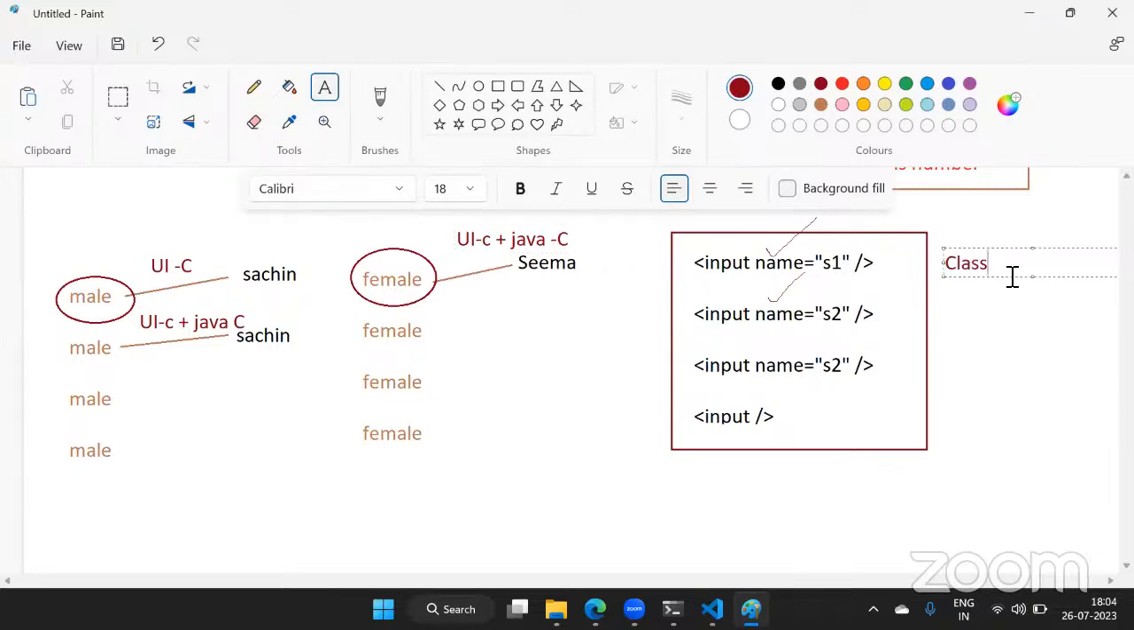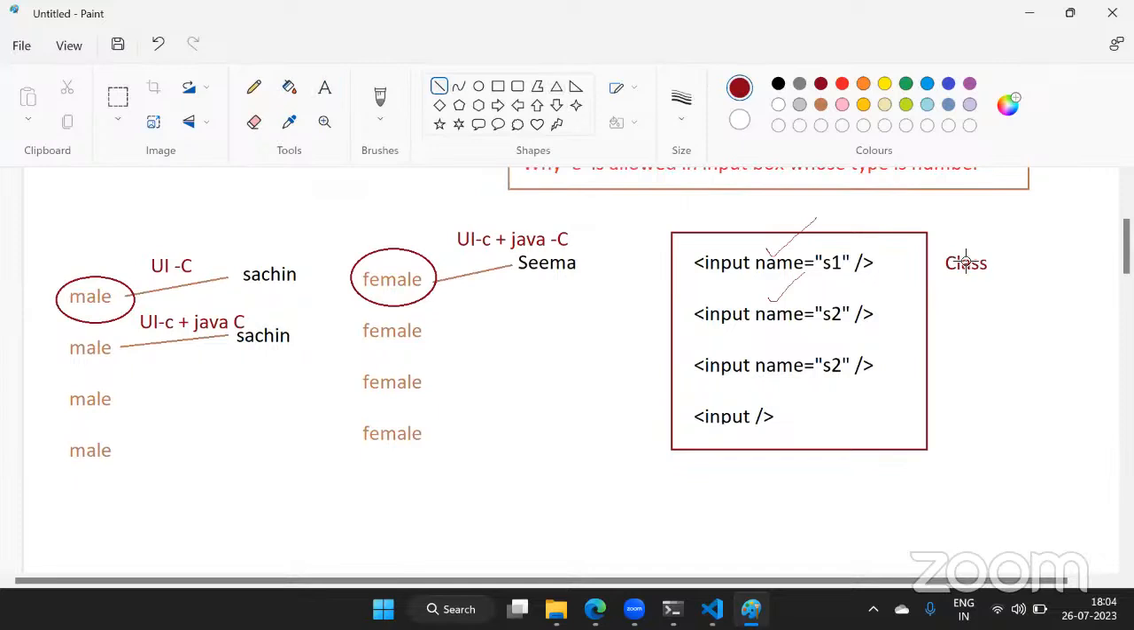So class refers to some category, some group, where both the input elements might belong to the same group. So class attribute always refers to a group. ID attribute refers to the uniqueness of that particular element. Name attribute refers to the name of that particular element.